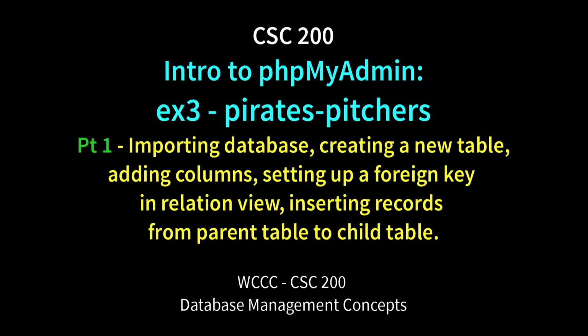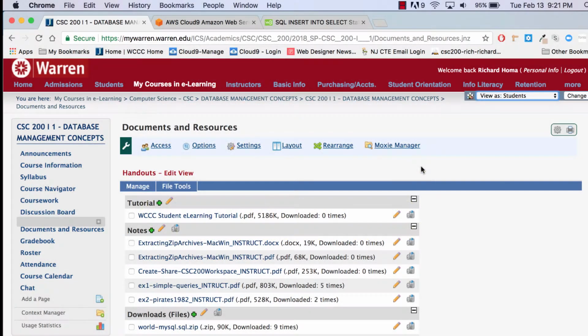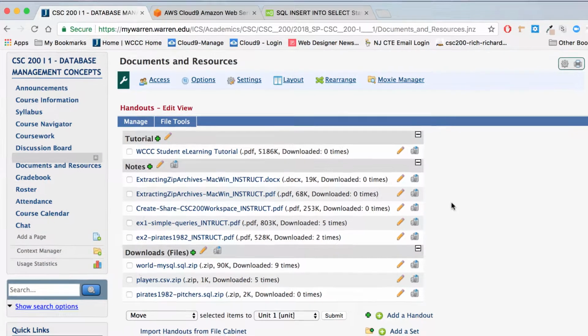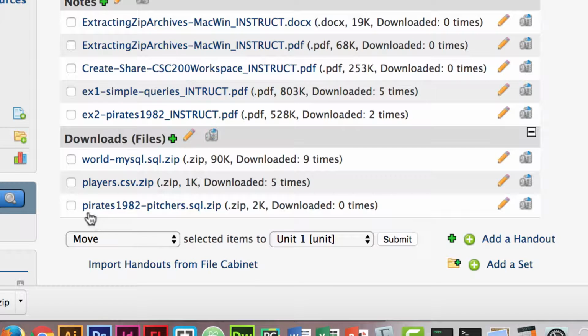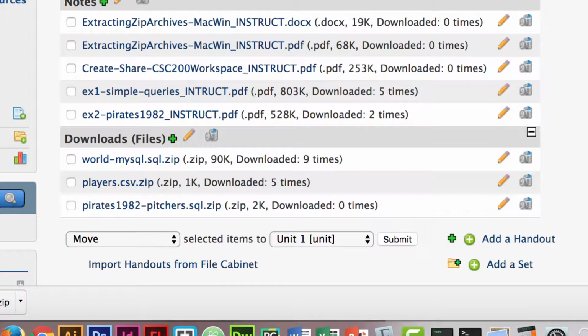This is 1982 Pirates Pitchers, and we're going to be working on creating a relational database, meaning we're going to have a database and two tables, one that relates to the other, that have kind of a parent-child relationship. What you're going to need from your My Warren page is a SQL file. It could be zipped. You're going to download it, and then import it into PHPMyAdmin.